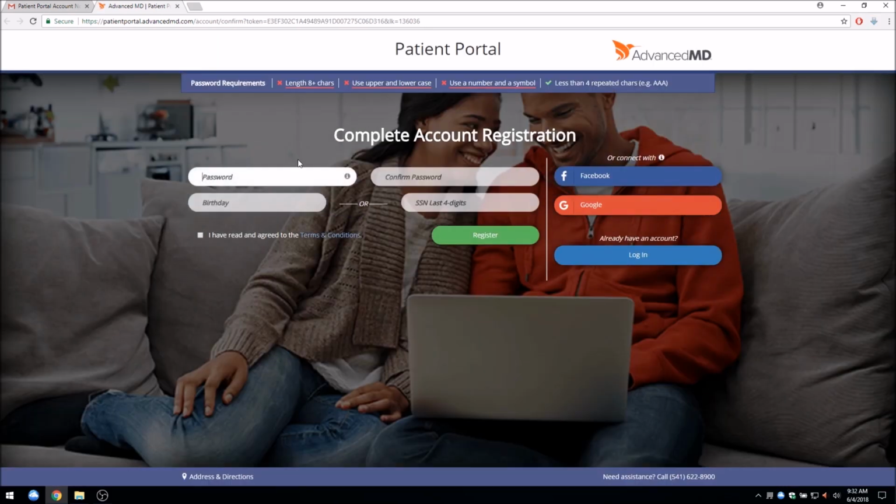So here, it's going to ask you to create a password. This password has to be at least 8 characters long. It has to have at least 1 capital letter. It has to have at least 1 number. And it has to have at least 1 symbol, such as a @ sign or a pound sign.